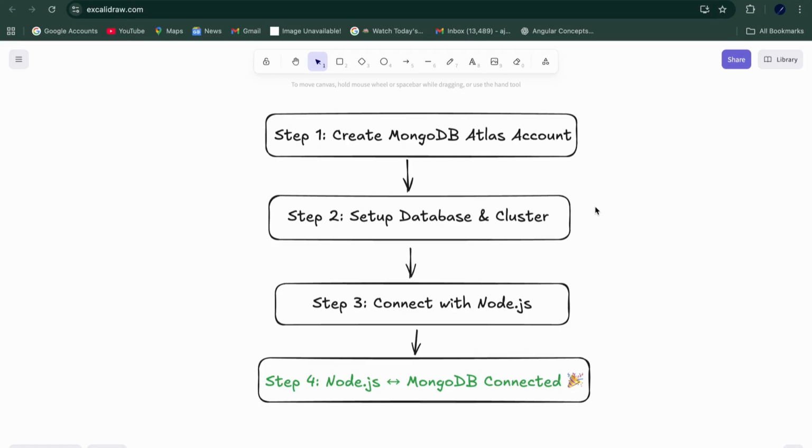Hey everyone, in this video I will show you how to connect Node.js with MongoDB. We will start from scratch, creating a MongoDB Atlas account, setting up a database and finally connecting it to Node.js. Now we will see creating a MongoDB Atlas account.